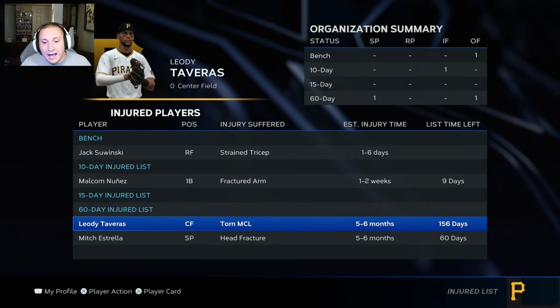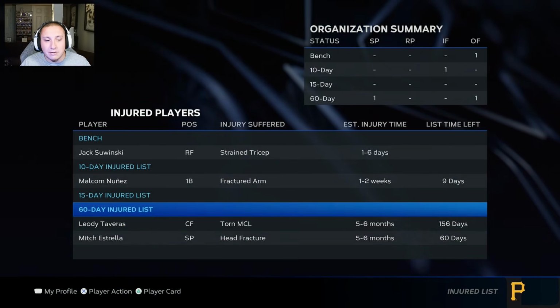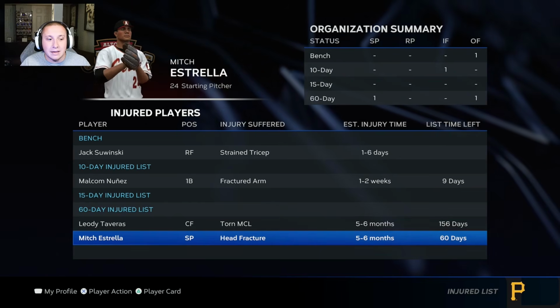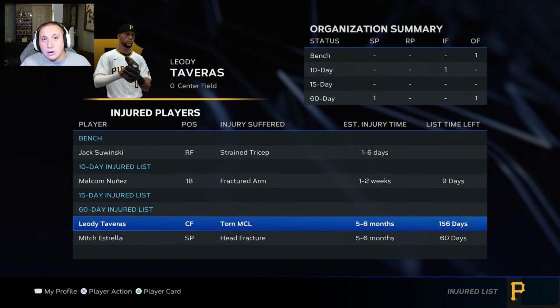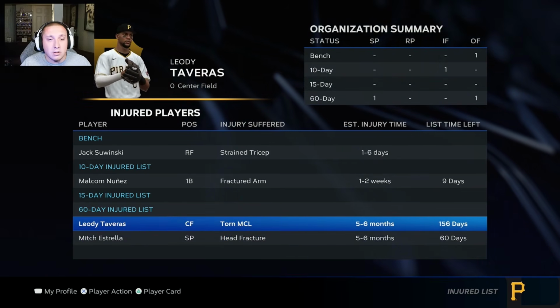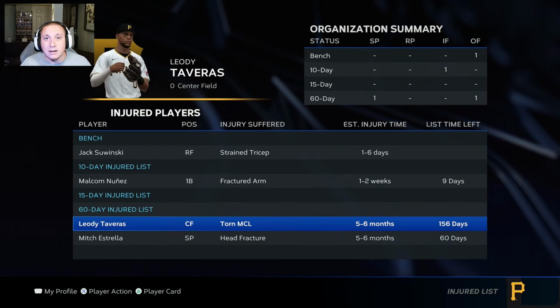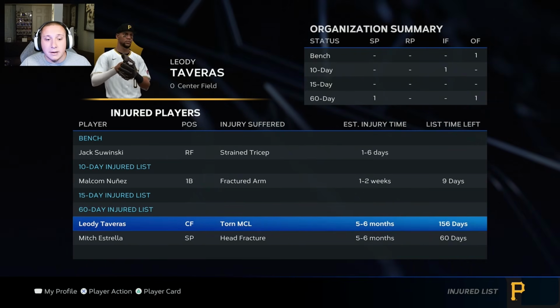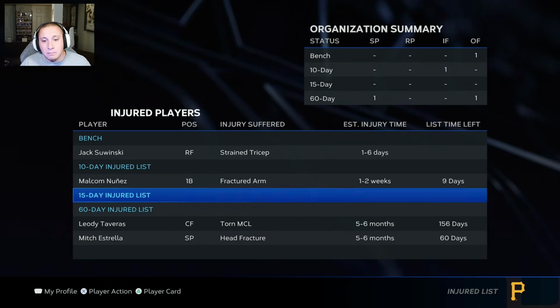And again, he's going to be out for 5 to 6 months, so he might as well stay on that 60-day injured list for us. And that's going to help us out in the long run, just keeping that spot clear so that I can then bring somebody up in his spot. So again, I have a bunch of injuries here.